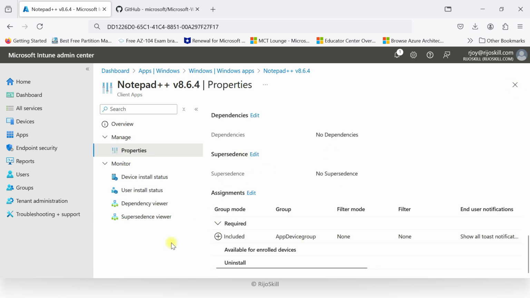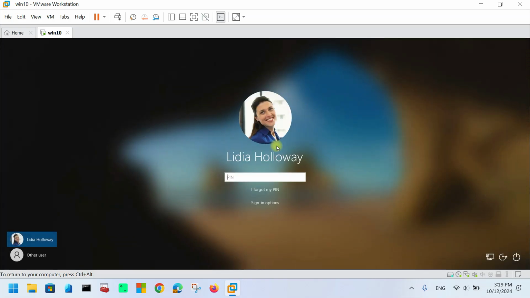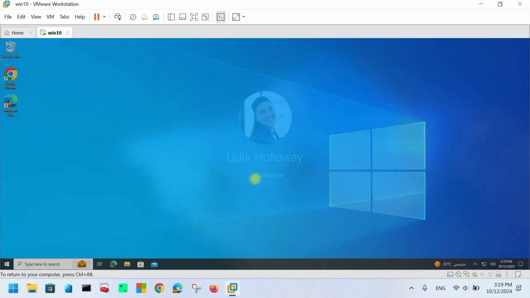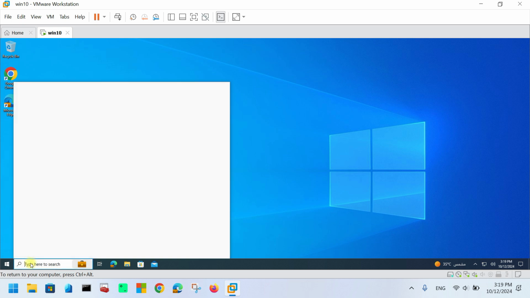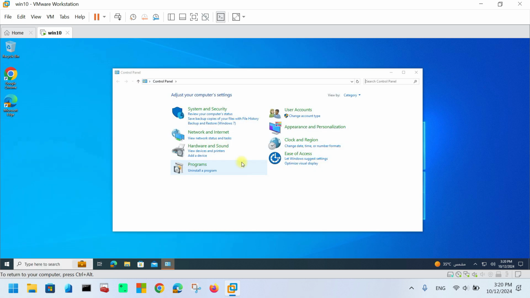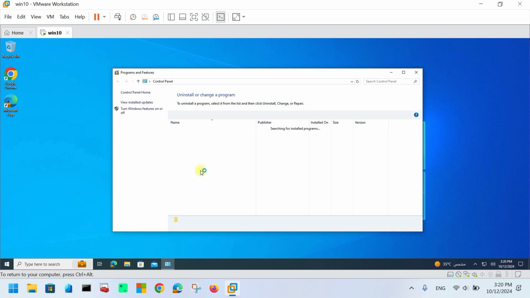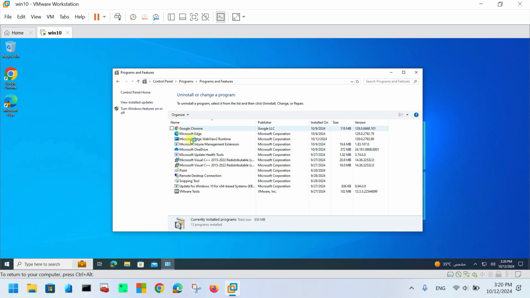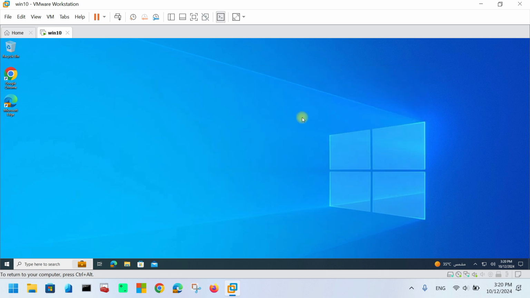Now I go to Lydia's device. This one, Lydia Holva PC, we just open. Now on the device, you can see there is currently no Notepad application. Also you can check from here, control panel, uninstall a program. Here you can see there is currently no Notepad application. It takes around 20 minutes, and then we will wait for the update to be completed.